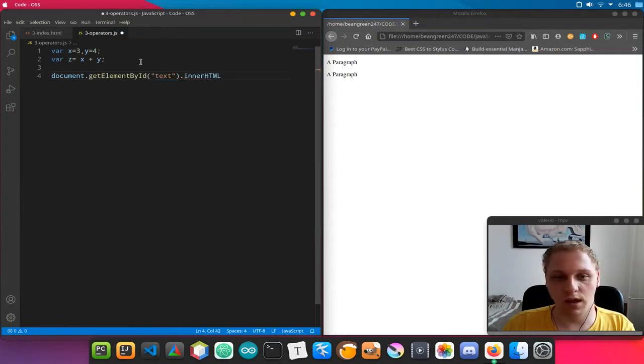So we just say innerHTML, then we'll add the equal sign, and here comes the magic. So here we're going to actually write out what we want to write inside of it. And since it's a paragraph, we can actually either write out numbers or we can write out strings.